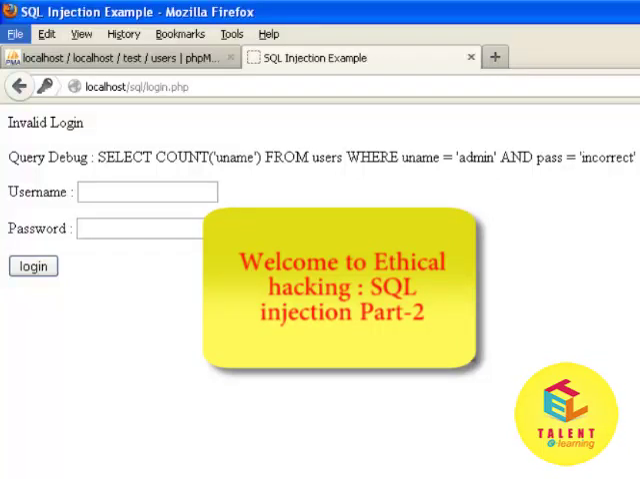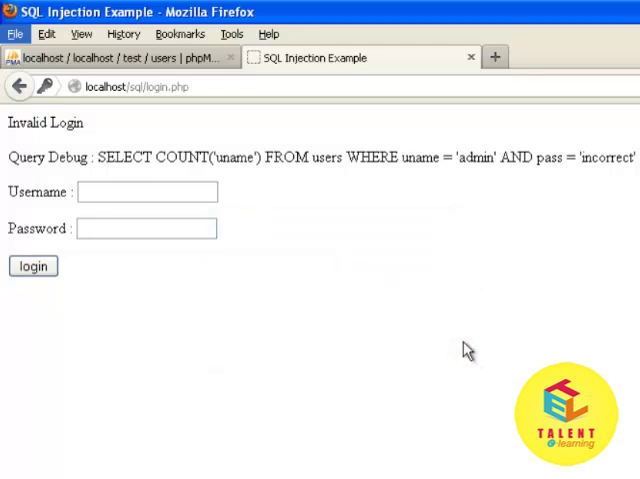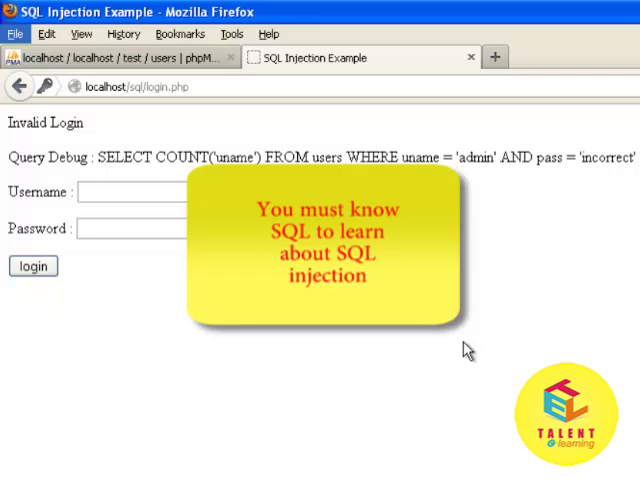Welcome friends. We are continuing from our previous tutorial of SQL injection. In our previous tutorial, I have explained to you how our login system works. To learn SQL injection in depth, you must have knowledge of SQL queries.